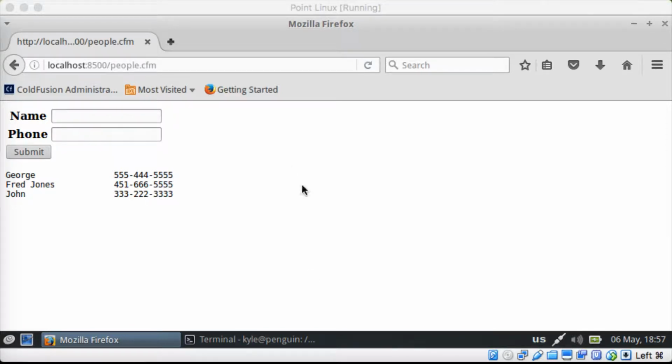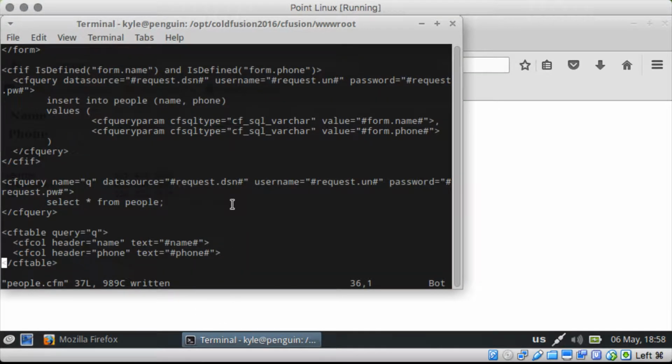Welcome back, everyone. The last bit we added a table, added the ability to insert records. Well, so that's great. You can create records. What if you wanted to edit a record? So let's do just that.